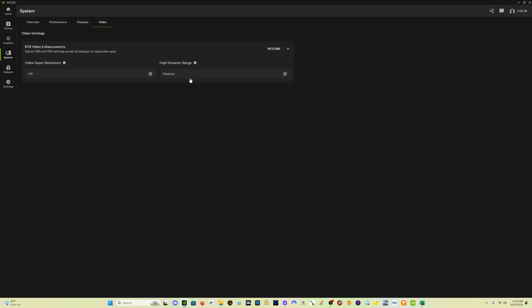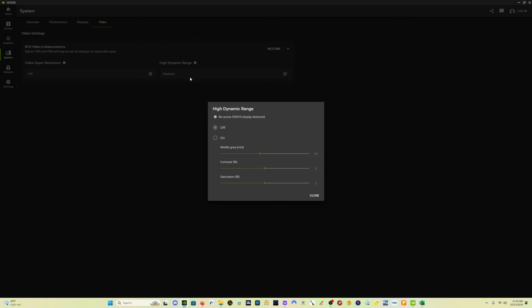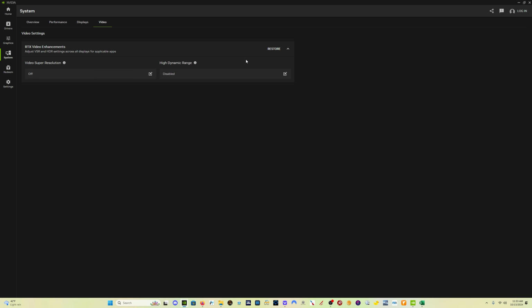You can enable high dynamic range on different things. If you've got an HDR monitor, adjust the different settings here. I don't have an HDR monitor, so I can't change the settings. But again, this is just for video playback. This has nothing to do with the sim or any game that you're using.